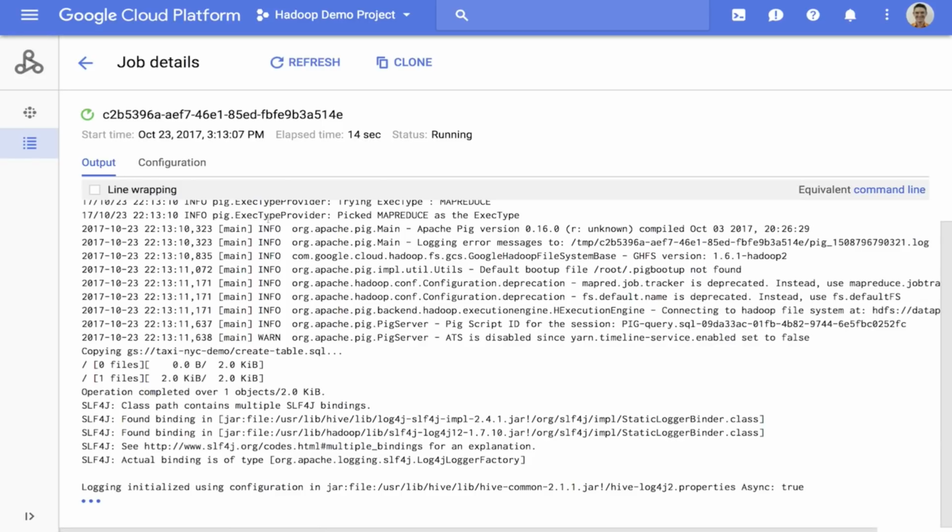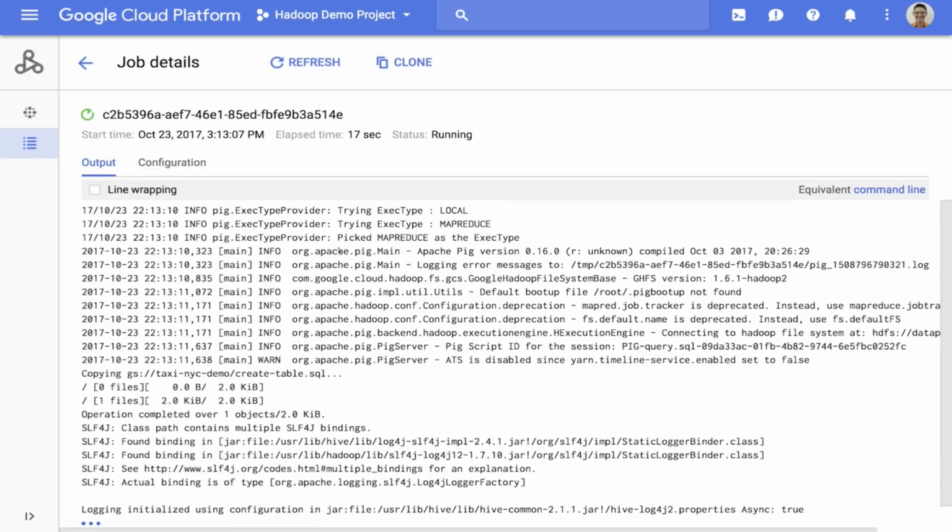Moreover, we do things like capture output from the cluster. So I don't need to open up SSH terminals or worry about losing logging output. The Cloud Dataproc Jobs API is really designed to make it as easy to use as possible, without giving you less information or abstracting things away too much.